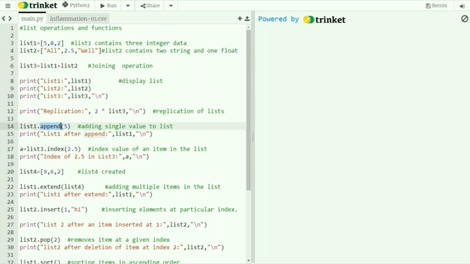So here, after adding the element 5, I will print, and here the index function. The use of the index function is to get the index value of an element. 2.5 is an element present in list 3 whose index value has to be known. So we can make use of the index function. And in line number 20, I have created a list 4.